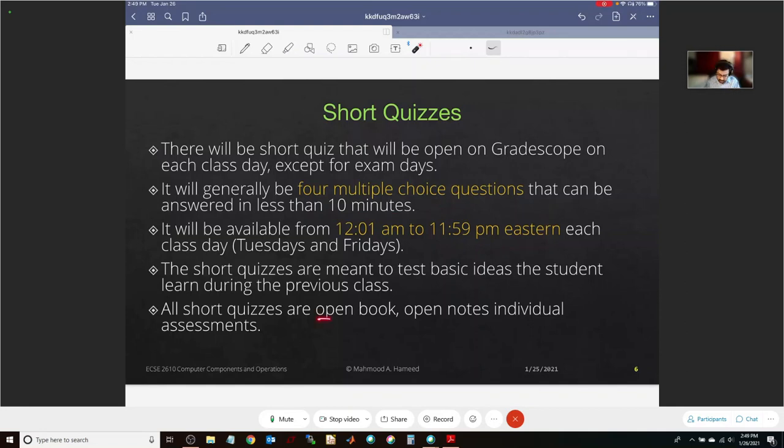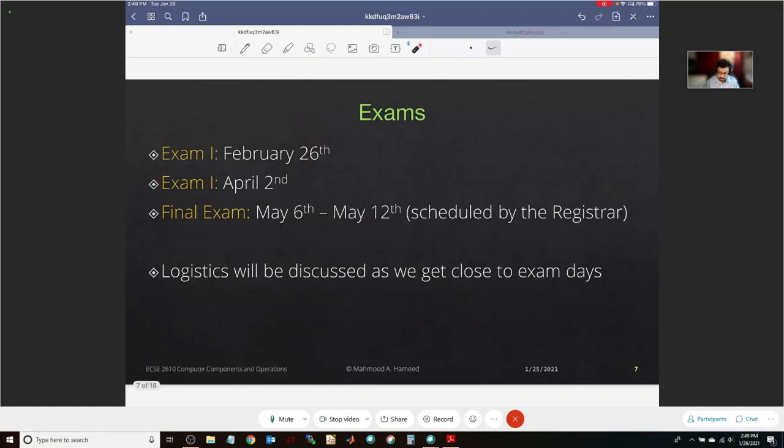Open book, open notes, but they are individual assessments. We are not going to have short quizzes on exam days, but every lecture day you will have a short quiz to complete. All right. We are going to have 2 midterm exams and 1 final exam. The midterm exam 1 is scheduled for February 26th. That should say exam 2.